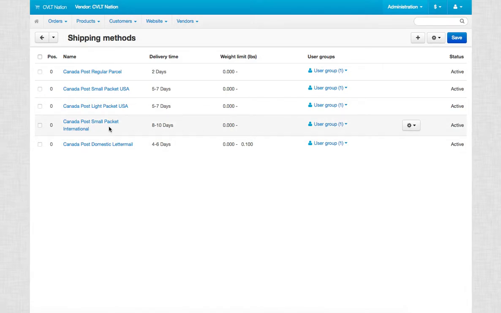So these, regular parcel, small packet, and small packet international, are all calculated by Canada Post. So the main thing you have to have is your product weights input, and then the shipping's just done for you. Once the customer puts in their address, they see whatever Canada Post is going to charge them translated into US dollars.